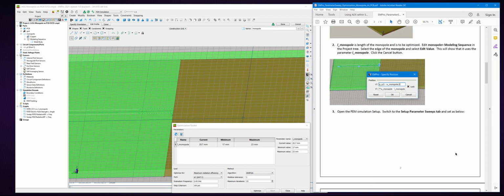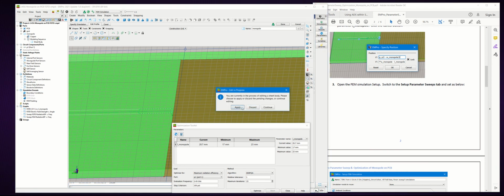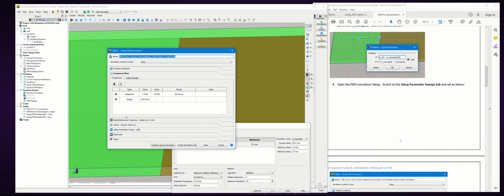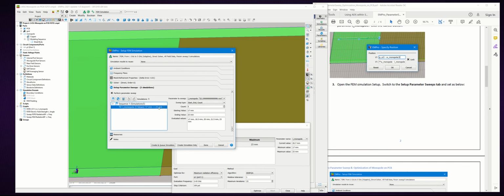So the next step is to do a parameter sweep. You can click on the FEM simulation setup tab here, and then go to the setup parameter sweep and turn that on. Then you can specify L_monopole 17 millimeters to 23 millimeters right here.